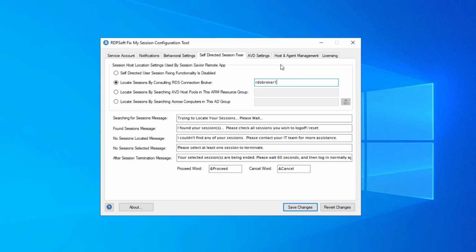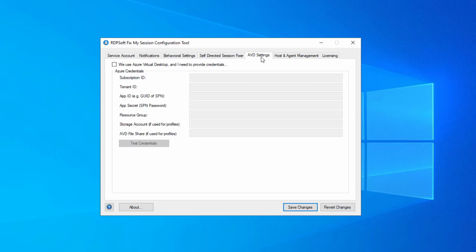If you have multiple independent RDS deployments, each with their own set of brokers, you can list one broker from each deployment, separated by commas. If you have AVD deployments, enter the AVD resource group name that houses the session hosts and host pools. Lastly, if you are running a different EUC platform, like Citrix or Parallels RAS, create a global security group in Active Directory, place all of the computer accounts that act as session hosts in that environment into this new global group, and then specify it here. Fix My Session will then consult the computers in that group when searching for a user's hung session.